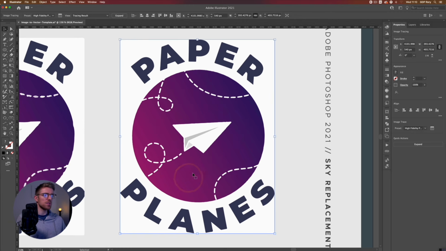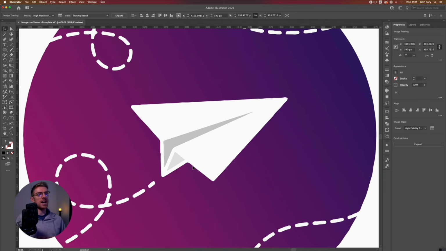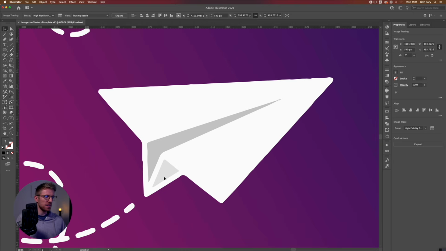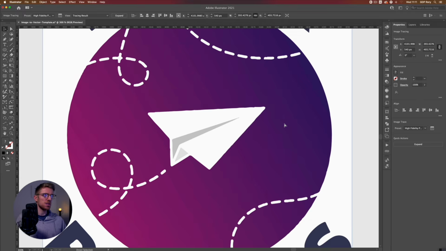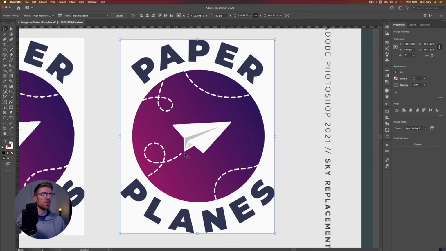Now another thing to note is that we have this gradient, and when you use the image trace feature on a gradient, it's not actually going to create a gradient for you. What's actually happening is this is creating bands of color instead. If I zoom right in here, you'll see this slightly more clearly, and this just is not good enough as well. This is not going to reproduce very well. We want to actually have a proper gradient being created.